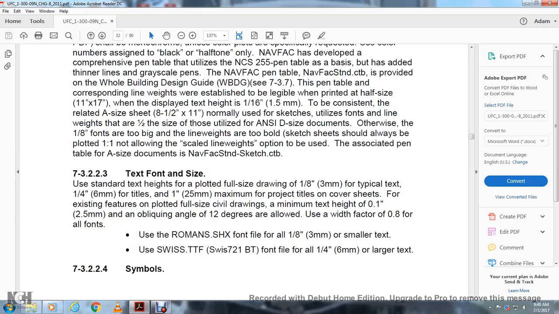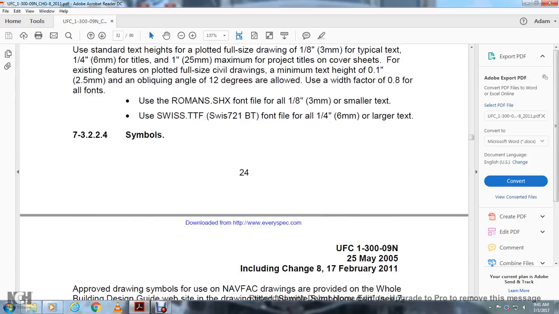73223 text format, font, and size. Use standard text height of 1/8 of an inch at the plotted size of the drawing. The typical text is 1/4 inch for titles, and 1 inch maximum for project titles on the cover sheet. For existing features, the plotted full-size civil drawing minimum text height is 1/10, and an oblique angle of 12 degrees is allowed. Use a width factor of 0.8 for all the fonts. Use Romans SHX font file for all 1/8 of an inch or smaller text. Use Swift TTF font file for all 1/4 inch or larger text and symbols.